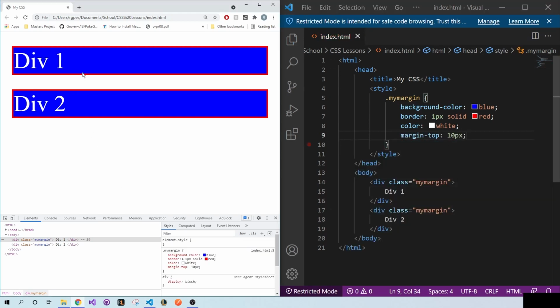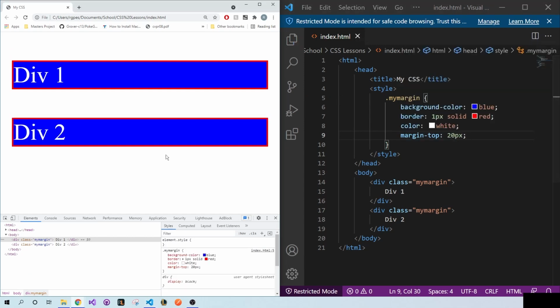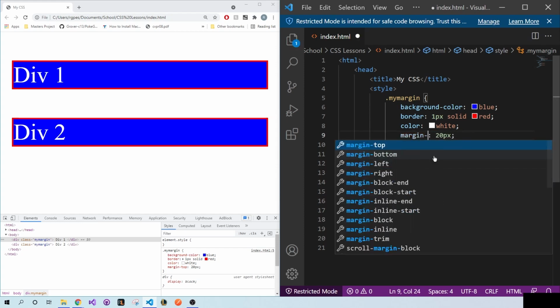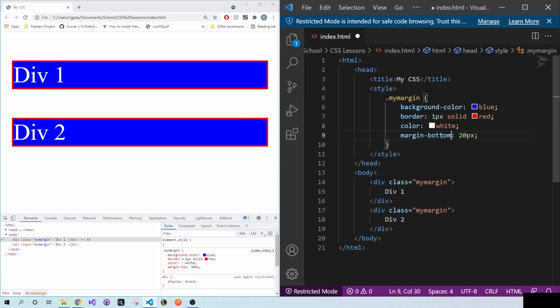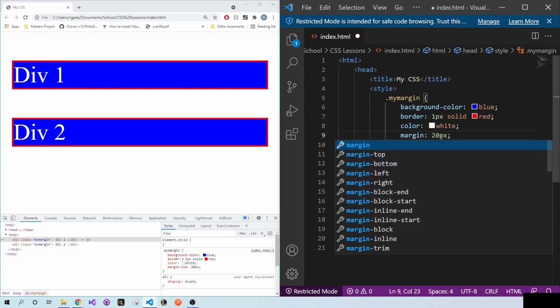Another way to implement margin is margin top, and let's do 10 pixels. Save. Now only the top has a margin. So there's top margin here and there's top margin here. Let's change this to 20, and you can see that now we have 20 and 20. You could do the same thing for margin left, margin right, and margin bottom. I'm not going to go through all of them, but just so you know, they're there.